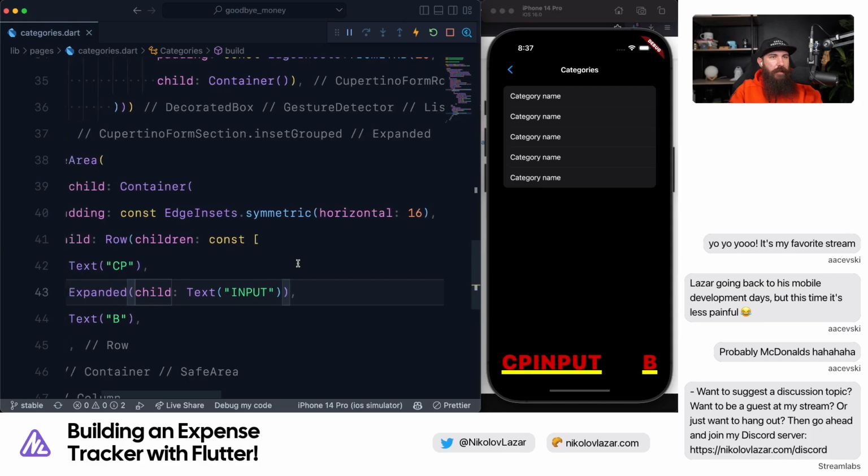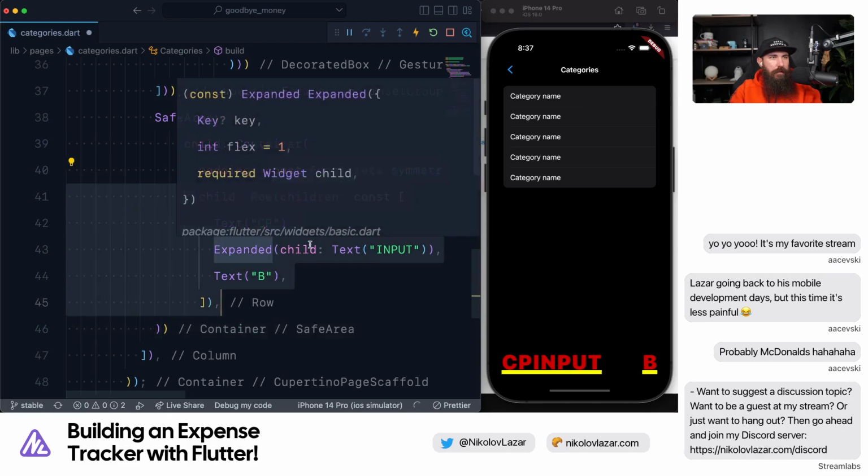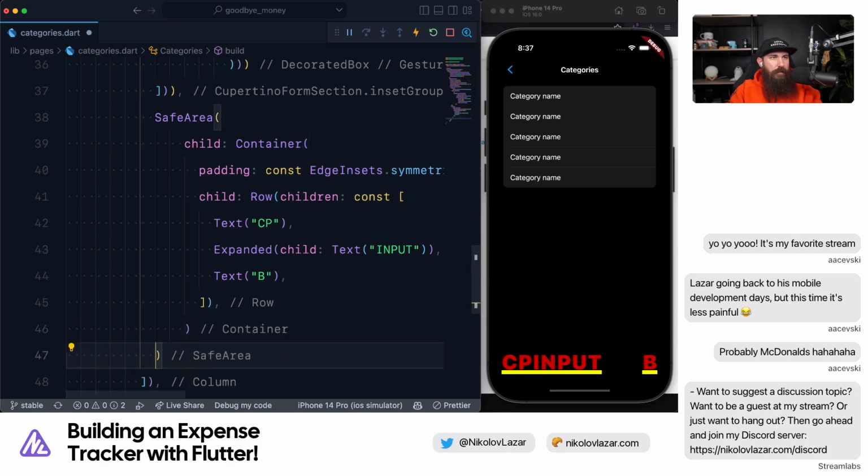What kind of formatting is this? This is terrible. Here, the closing, not line, sorry. We got this one here. This should be inside like so. Then we have the safe area. Bro, this is terrible.